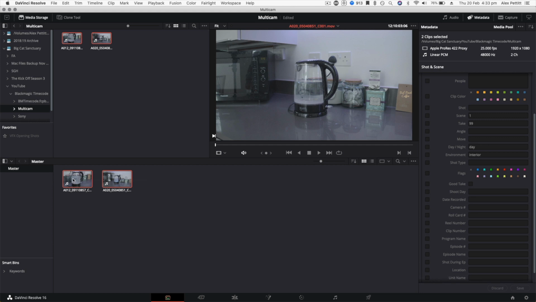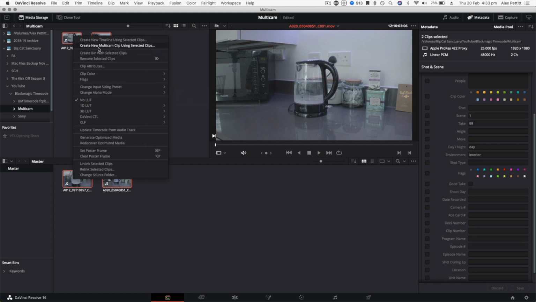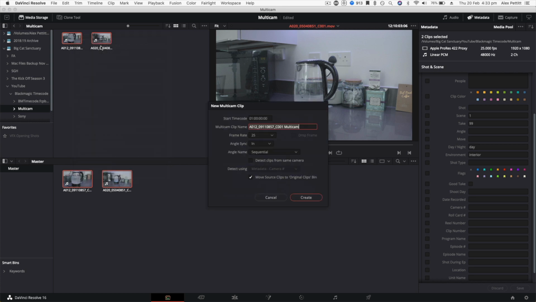So just select the two clips, right-click, and then click create new multicam clip. We can give it a name, multicam kettle, let's call it. The frame rate I'm going to keep the same. Now with the angle sync, because we used this timecoding method that I detailed before in the video, I'm going to select timecode, and then for the angle name, I'm just going to use that metadata of the camera name.